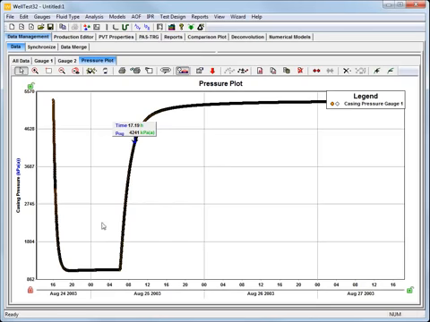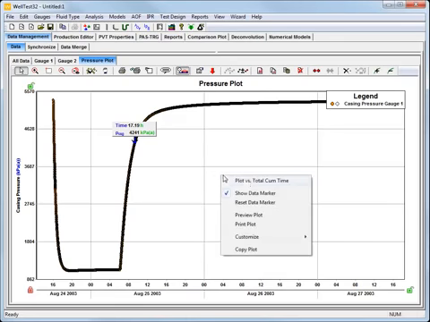And essentially what I'm going to do is some basic customizations to this plot. This is really just for reporting purposes. So one of the things I'm going to do is, the bottom scale right now is in a date clock format, and I want to actually show that in more of a cum time format. So what I'm going to do is just right click anywhere over the plot, and the first option right in the menu there says plot versus total cum time.